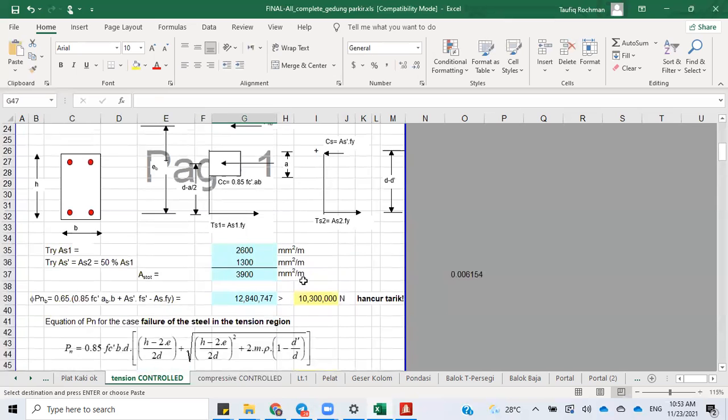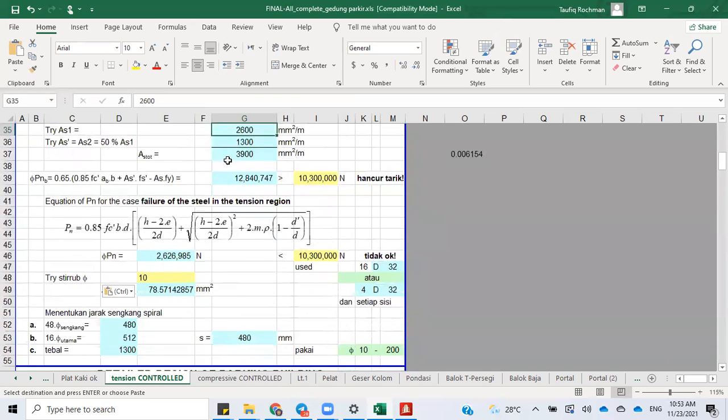Now we try trial and error, which is the AS one. Okay, it's not okay. Okay, this is not okay also.